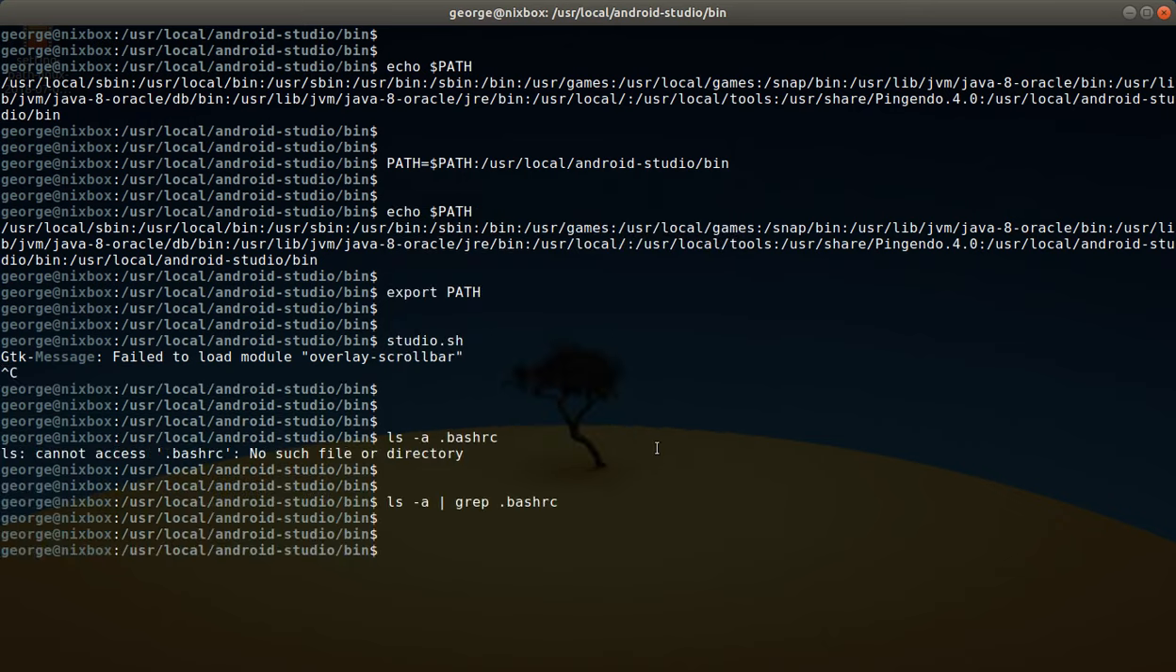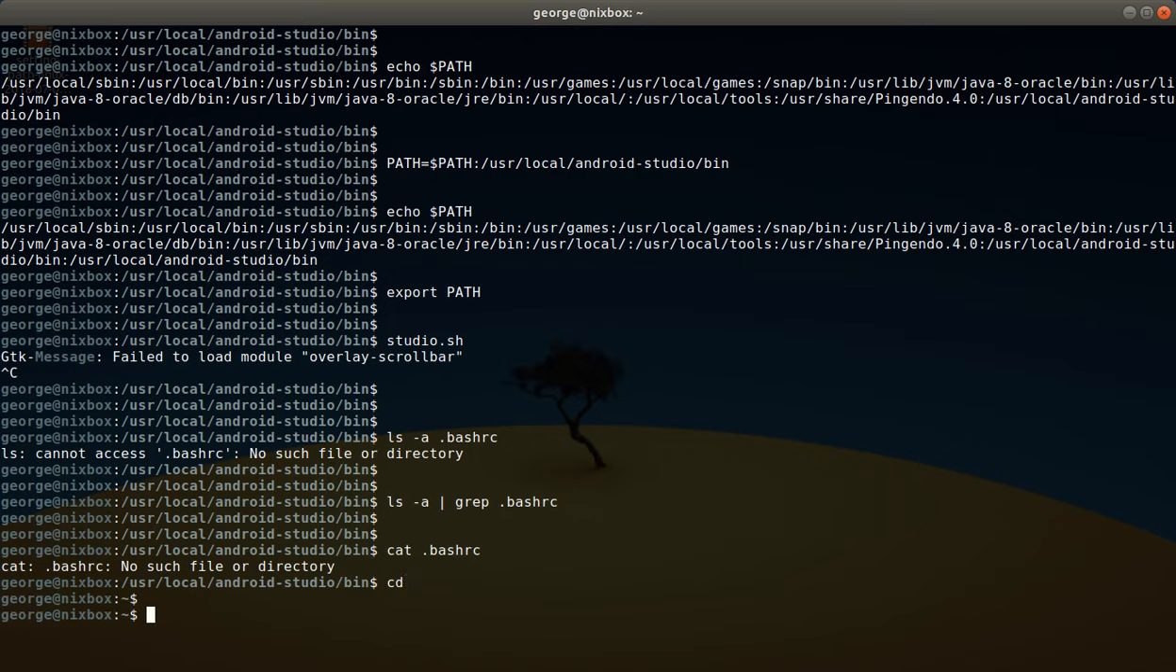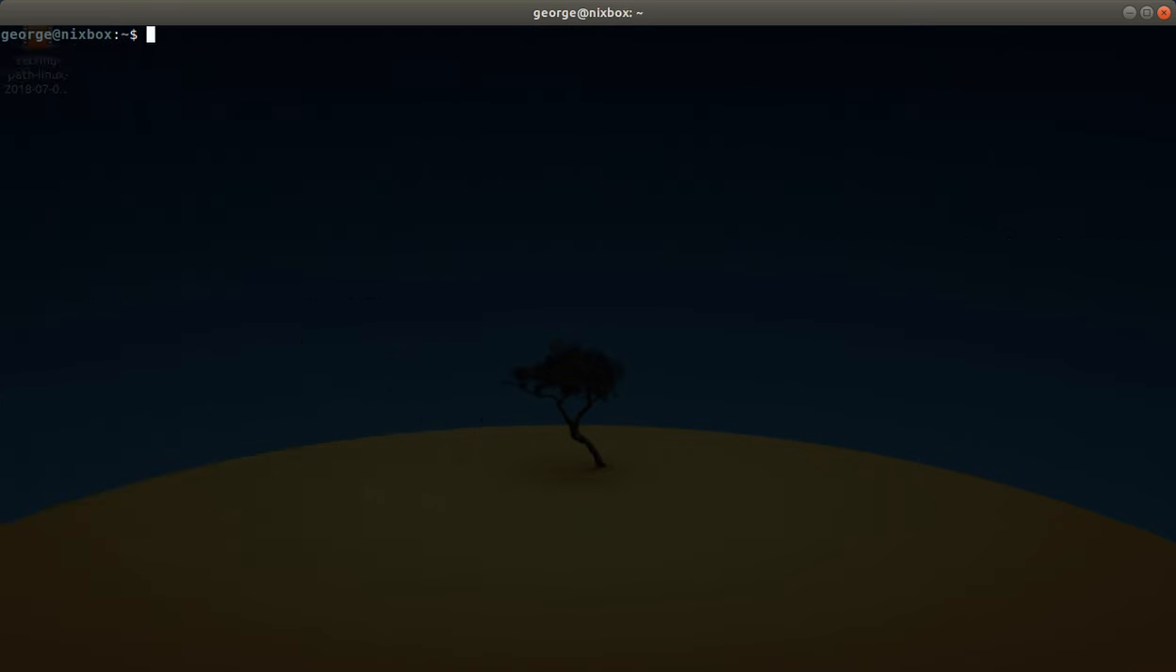So another way we can do this is by adding it to the .bashrc file, which is a hidden file. So we are going to cat this file by typing cat .bashrc. And of course, I cannot find the file because I'm in the wrong directory. I need to go back into my home directory and then cat the file again, .bashrc.